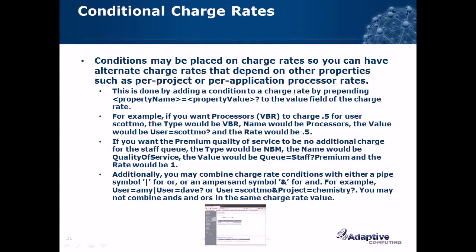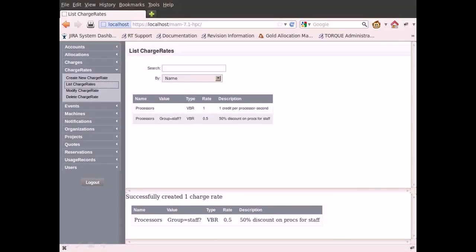I'll just jump right to an example. Let's say I want the staff group to have a different charge rate for processors. So you'd say group equals staff with a question mark there, and the rate would be different there. Then a 50% discount would be available for processors on staff.